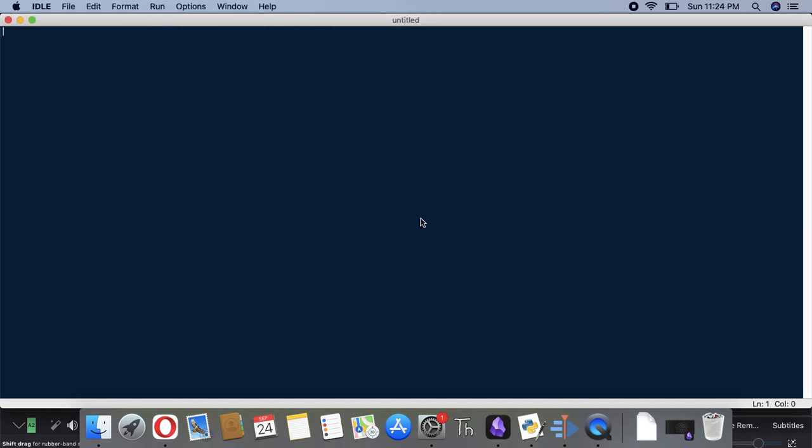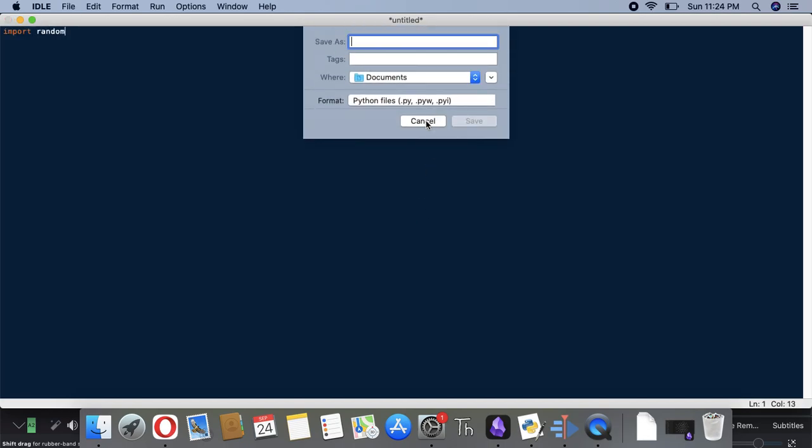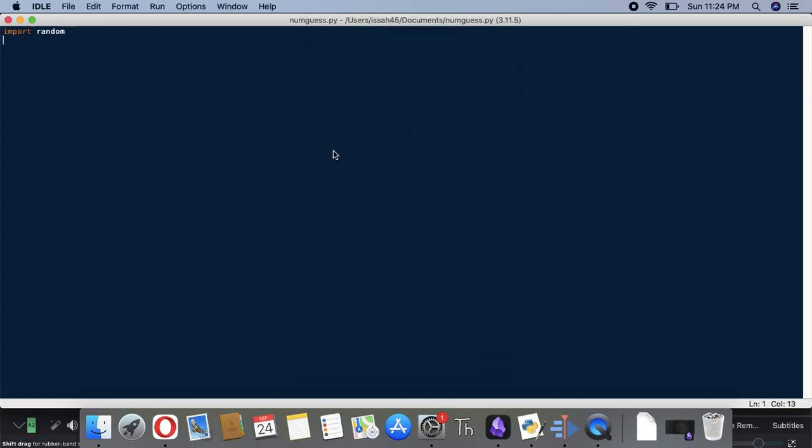Today we're gonna learn how to make a number guessing game using Python. First we're going to import random. We'll have to generate some random number. So we're gonna generate some random number from 1 to 1,000. So num is equal to random.randint(0, 1000).